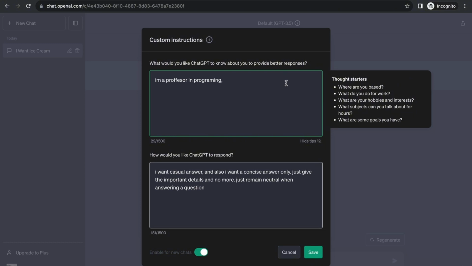So how to turn on this feature, like I've shown you, is just go to the bottom left corner of your screen. As you can see right there, just press the 3 little dots and then head on to your custom instructions. Here you can write what I'm saying, like where you're based, what you work on, what your hobbies are, what subjects you talk about, and other things like that.